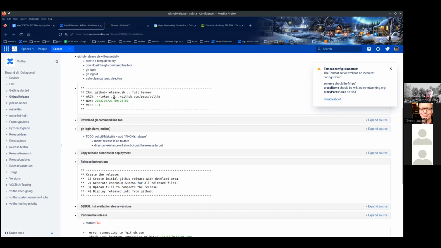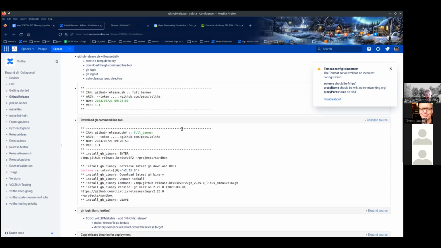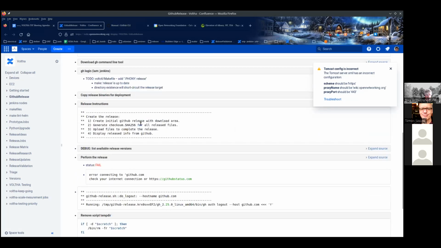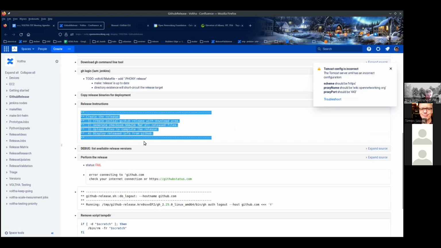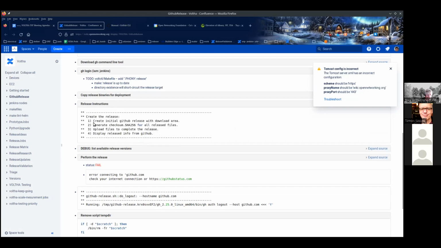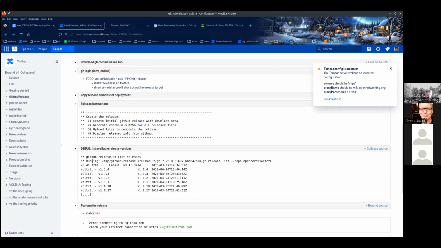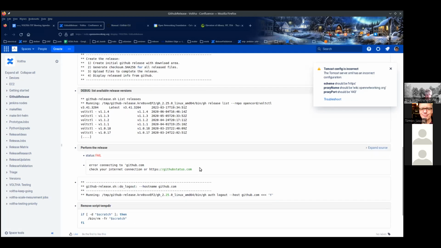We print a banner to show the date and time and arguments. We download the command line tool, which in this case was version 2.25 at the time I ran this. For logging in the Jenkins log, the tool will spit out what it's going to do: create the download area, generate checksums for the binaries we'll release, upload everything to GitHub, and then create the release from that. So here's some playing around. You can use the GH tool to list releases on the repository, and it was able to find data.